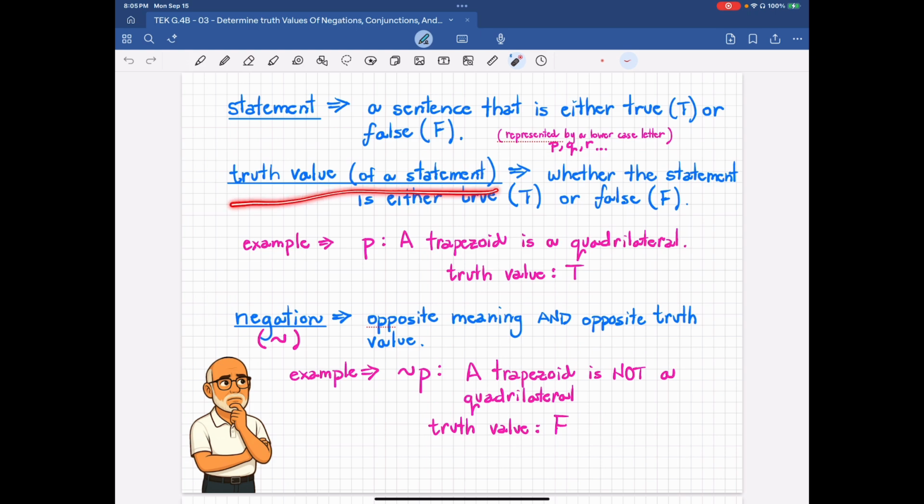Now, a truth value of a statement is whether that statement is either true, T, or false, F. So an example would be, I have statement P right here, and P reads, a trapezoid is a quadrilateral. Simple statement. Now, we look at that and we ask, what's the truth value of that? Well, it's true. A trapezoid is a four-sided figure, therefore it is a quadrilateral.